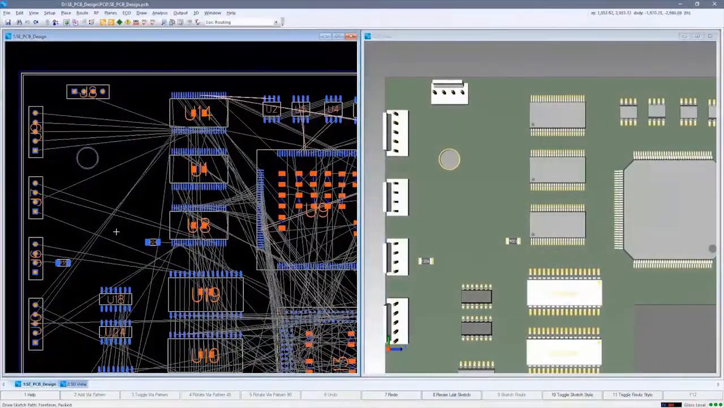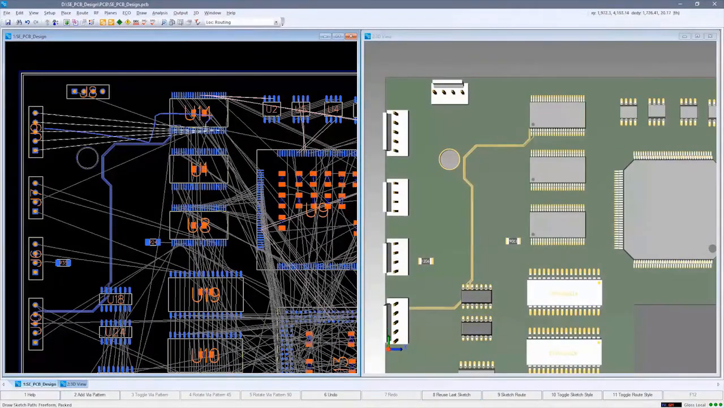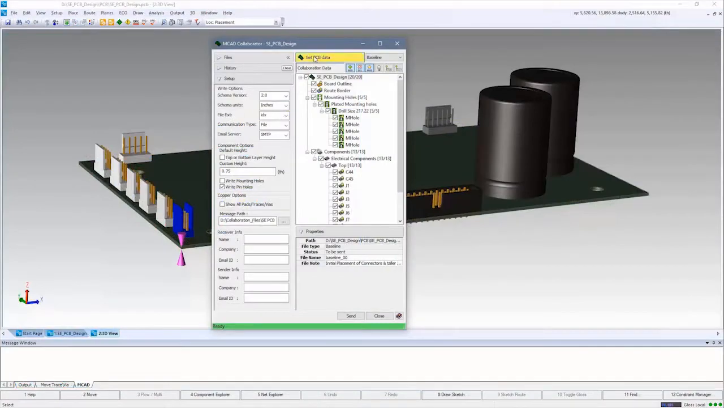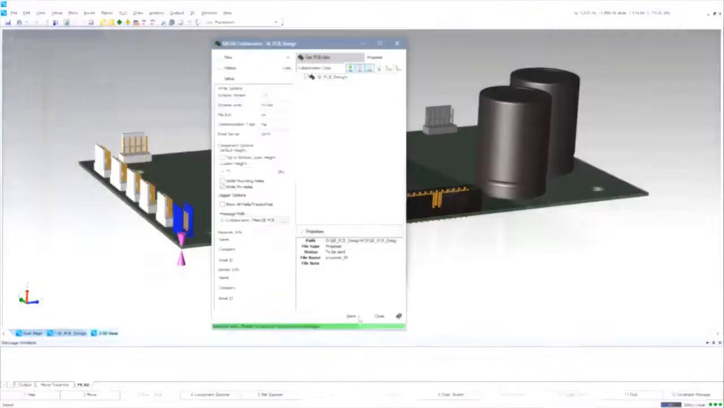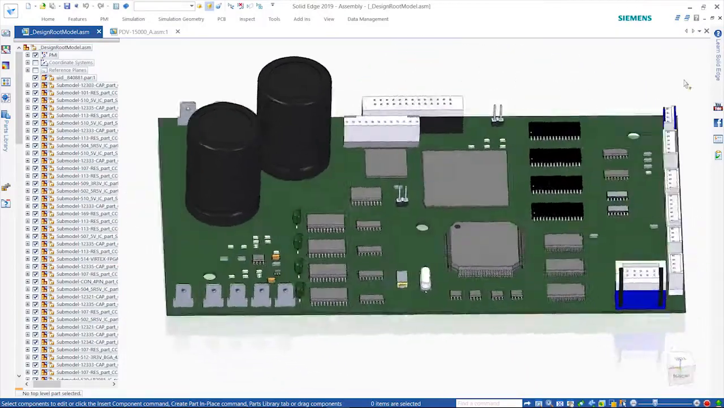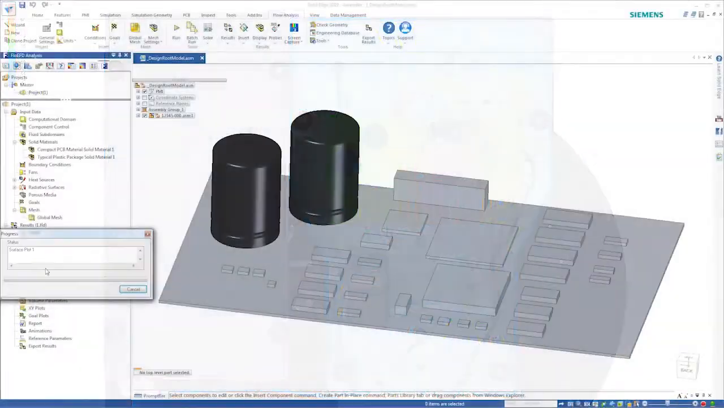Solid Edge PCB design includes sketch routing, hierarchical 2D, 3D planning and placement, and ECAD-MCAD collaboration. And collaboration tools synchronize electrical mechanical designs so teams can collaborate in real time, addressing challenges earlier in the design cycle.